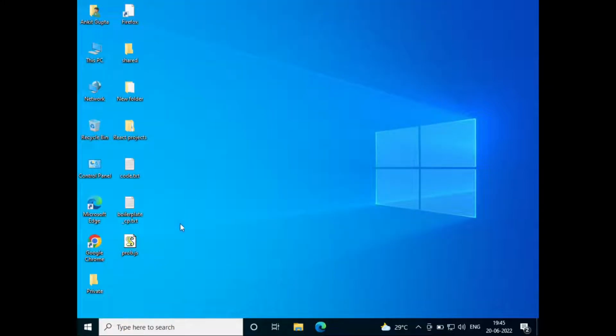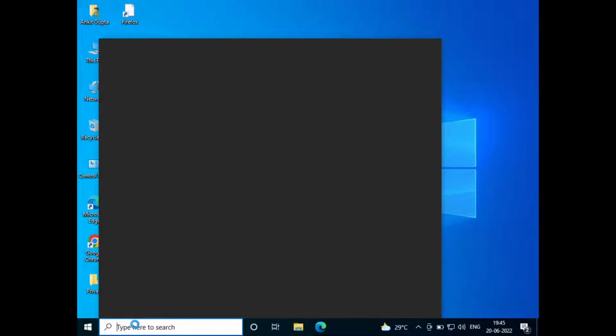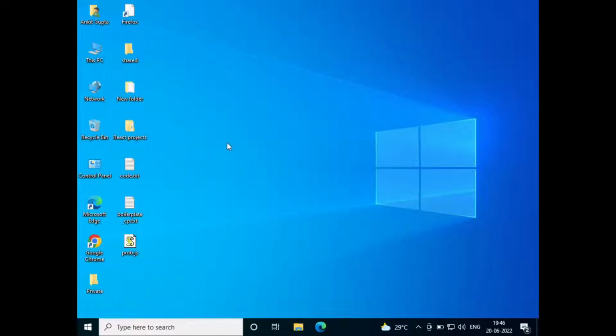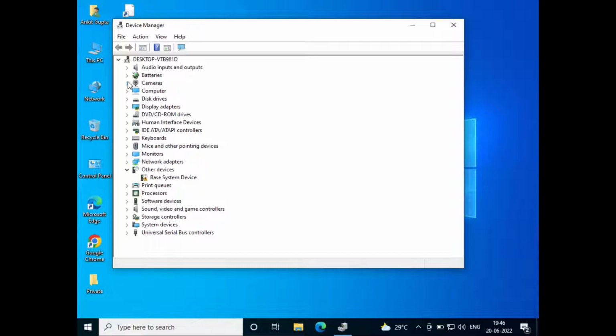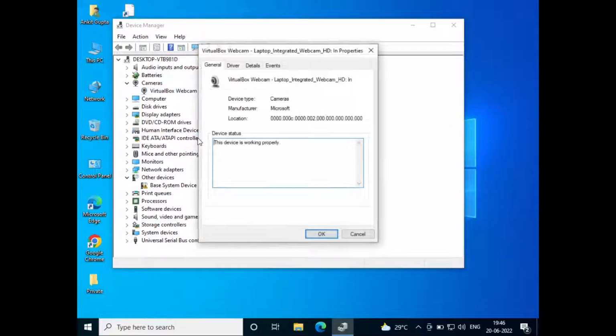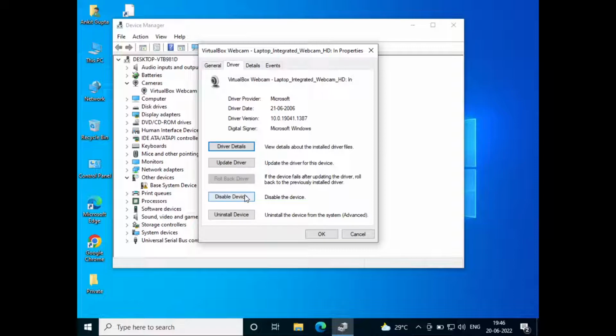So after this, what you'll have to do is just go to search again and click on device manager and open the device manager. Now here you will have to go to camera, then right click on the camera and click on properties, then go to driver, then click on disable device, click on yes. Now once it is disabled, just click on enable device again, and now you can check if the camera is working or not.